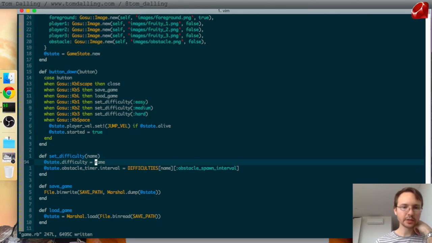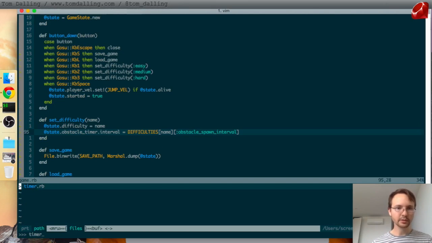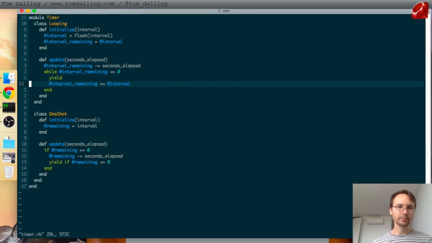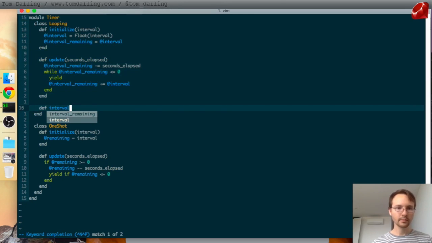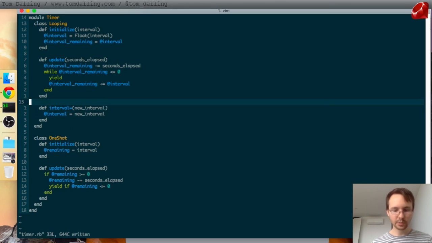So as soon as you set the difficulty, the other parameters change, like the speed that it's scrolling and the gap, they change automatically. But this obstacle timer needs a little bit of extra help to change. So let's do this here in the timer. Interval equals new interval. And that should be enough.